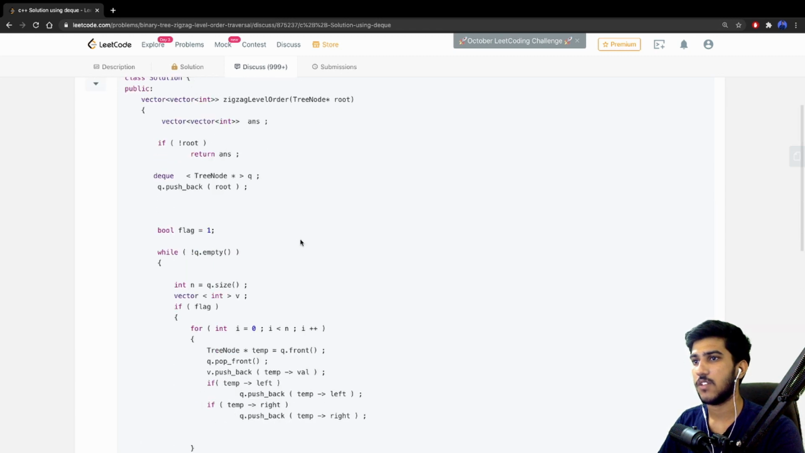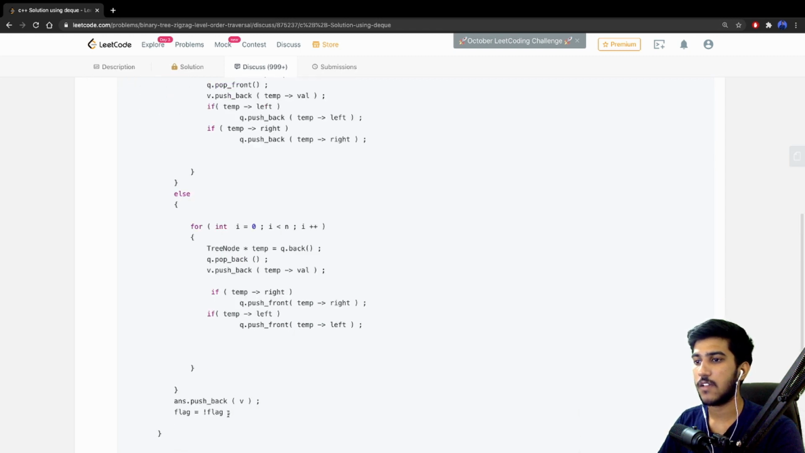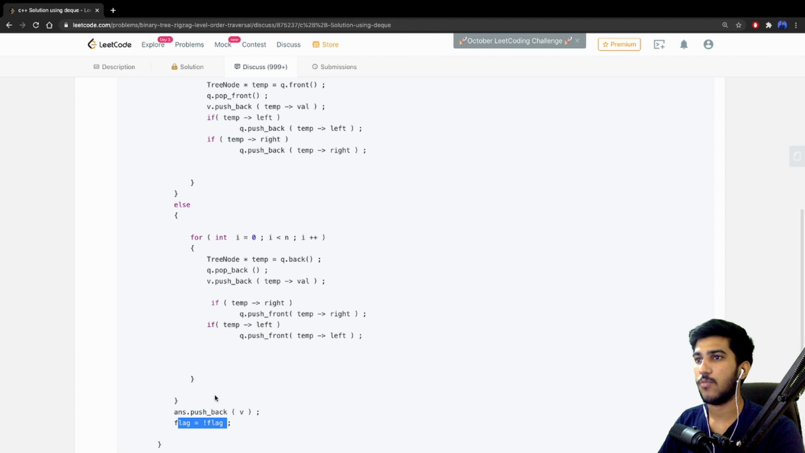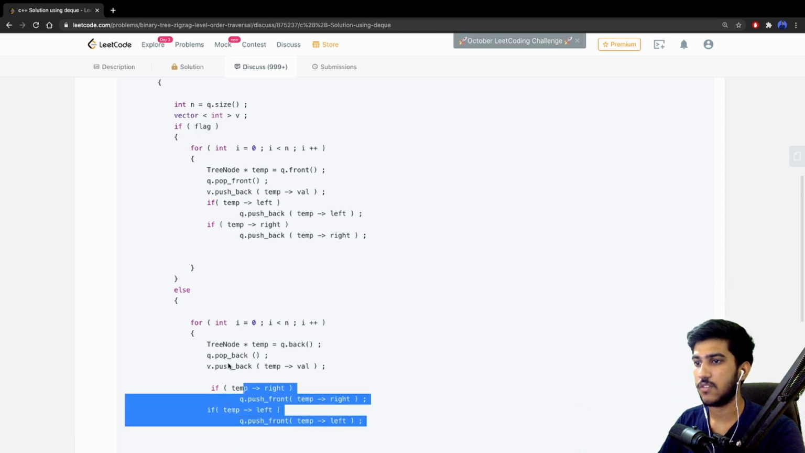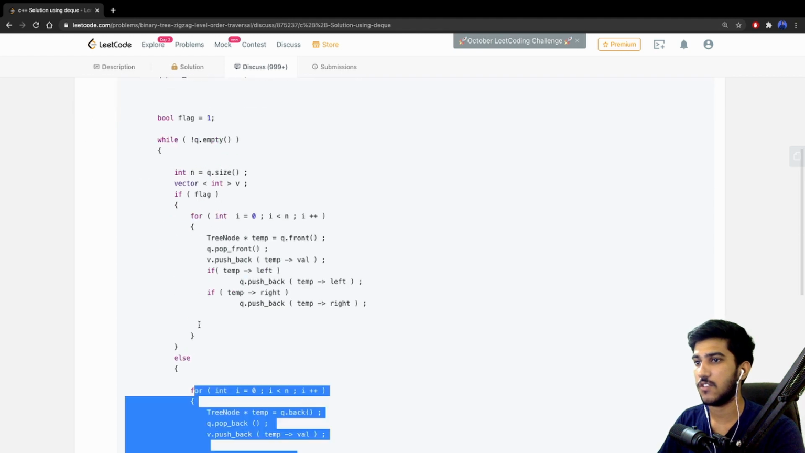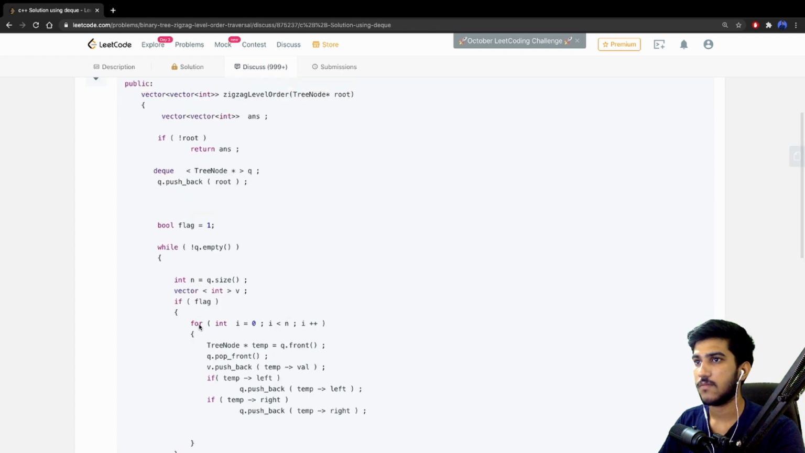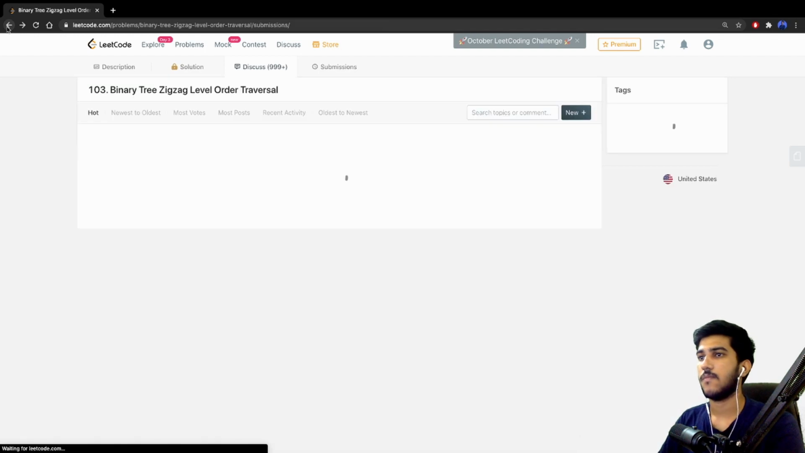Yeah, so this guy is using a flag. He's just making the flag opposite for every level, and if it's 1, then he's pushing front, or else he's pushing back. So it's a dq, as I said, pushing front and back. So we can do that instead of reversing. For that you have to create a dq instead of what we have created, that's a q, right? Okay, let's pick another problem and dig right into that.